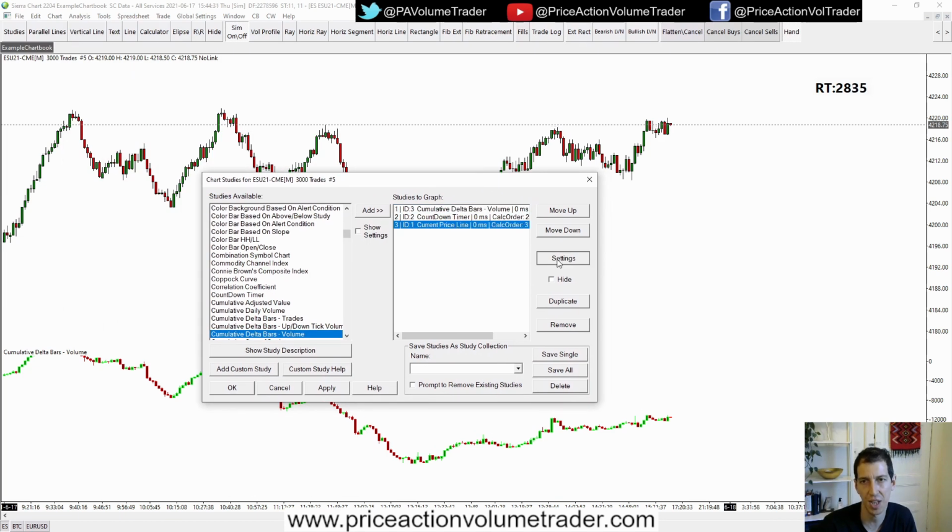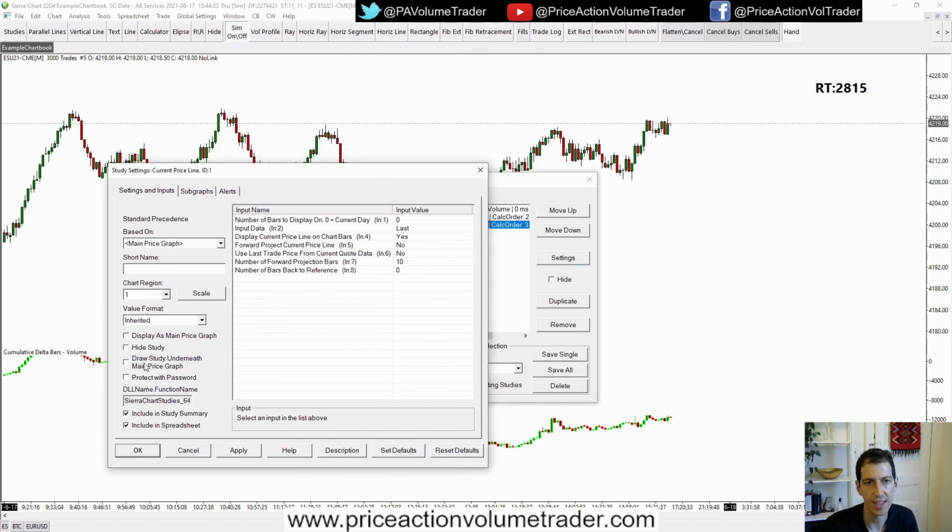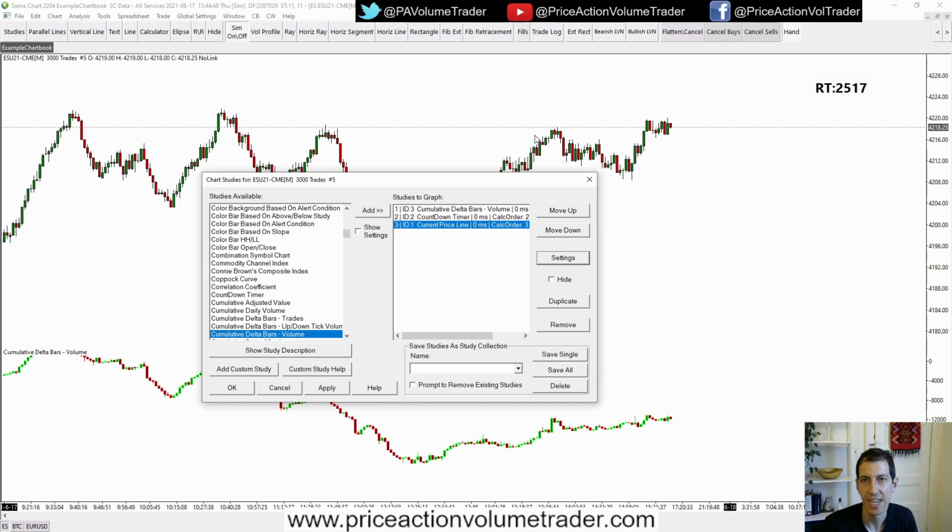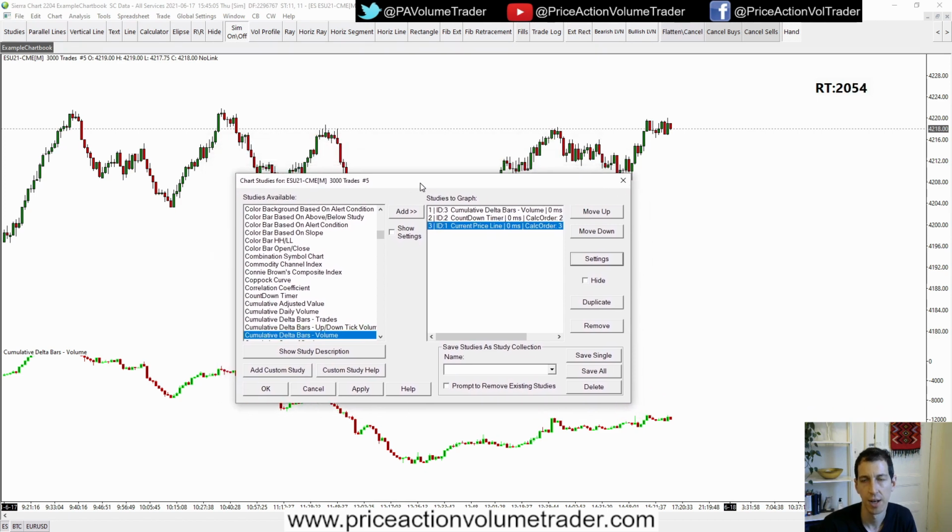I'll talk about this on the price line. Under settings, this thing that says draw study underneath main price graph is a good one to use, and I usually always apply it. What that means is that whatever studies are on the screen are going to be behind your candlesticks or your bars, which is useful so they're not covering or cutting over all your candlesticks on your chart.